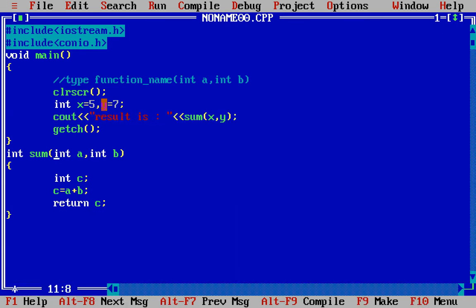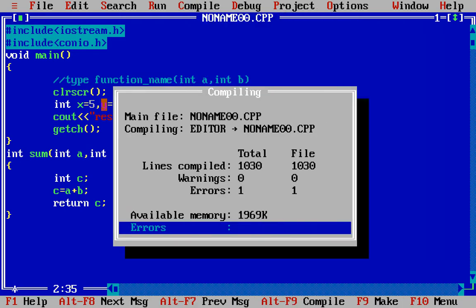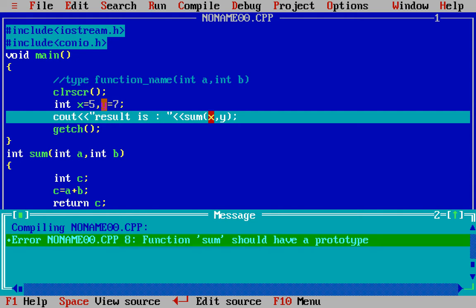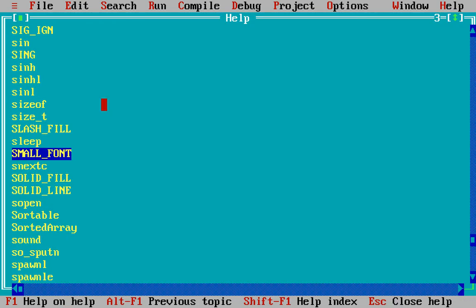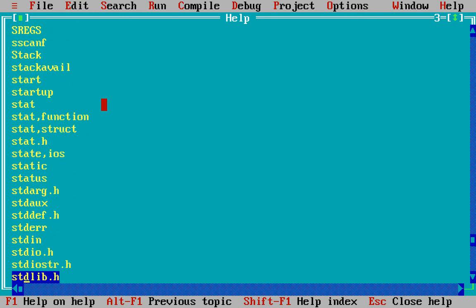Because execution always starts from the main function. So clrscr, and integer x and y are declared. As soon as I called this sum function with x and y, it went up to main and searched for anything named sum, but it didn't find anything. That's why it is showing an error. Sum must have a prototype, because sum is already a predefined function. You can check out here sum. It is not given here, but it is available in math.h.